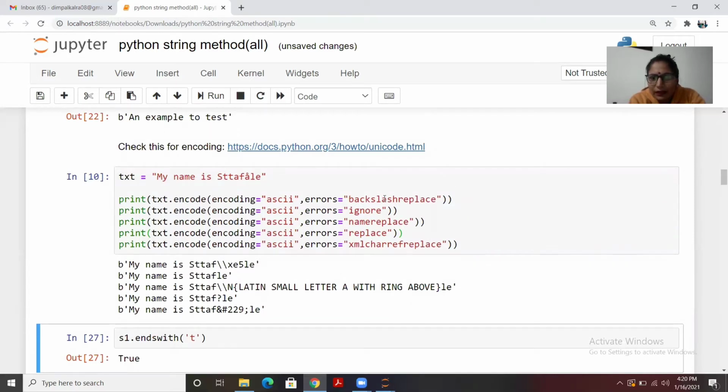Let's say you see backslash replace. So what it will give is, wherever it sees some specific characters, it will replace those with backslash.